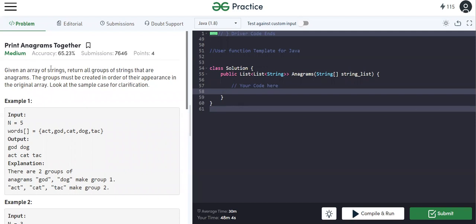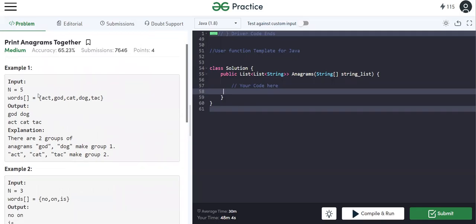Given an array of strings, return all groups of strings that are anagrams. The groups must be created in the order of their appearance in the original array. Look at the sample case for clarification. Input is n equals 5. Words are act, god, cat, dog, tag. And the anagram groups are dog, god; act, cat, tag.